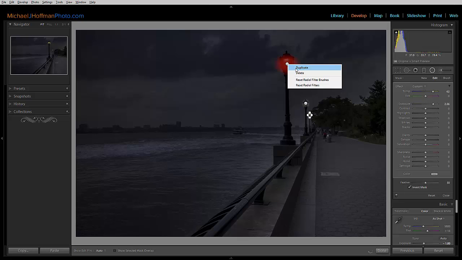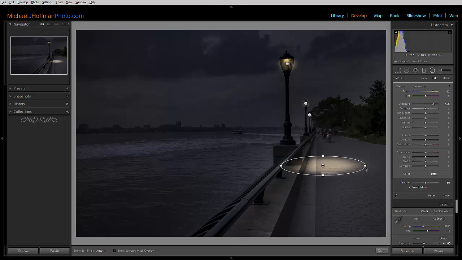I'm going to duplicate this one more time and bring it down here to the sidewalk. I'll change the size and shape just a little bit of this particular one. And I'll even increase the feather just to make a little bit softer light, and maybe make that one just a little bit more yellow. There, that looks pretty good. So now I've created a pool of light being cast by this particular lamp.